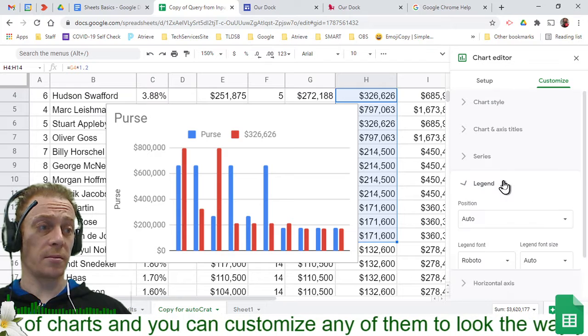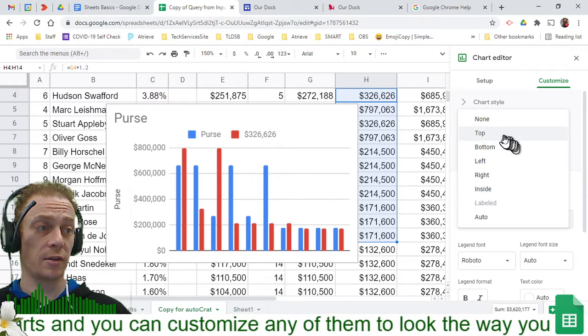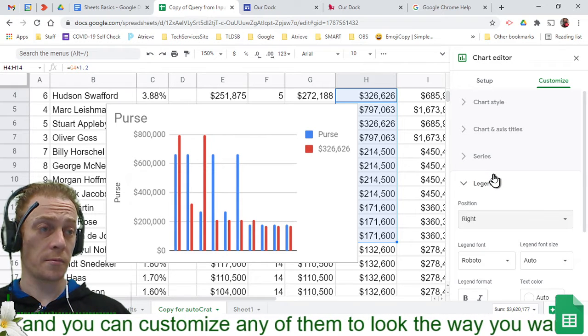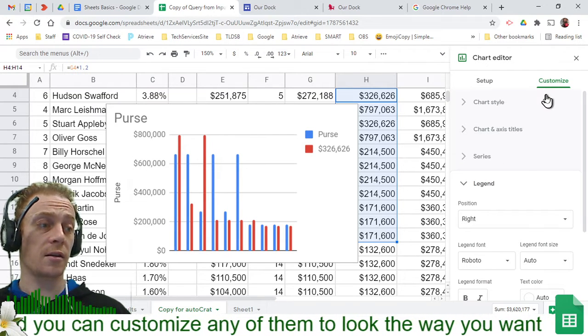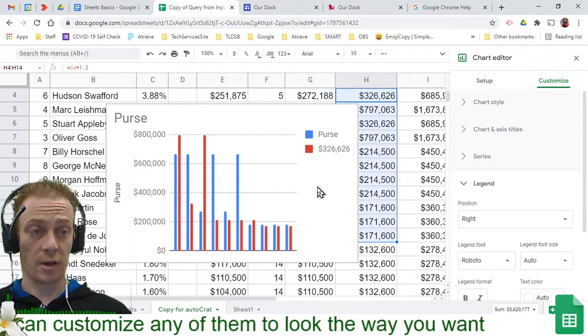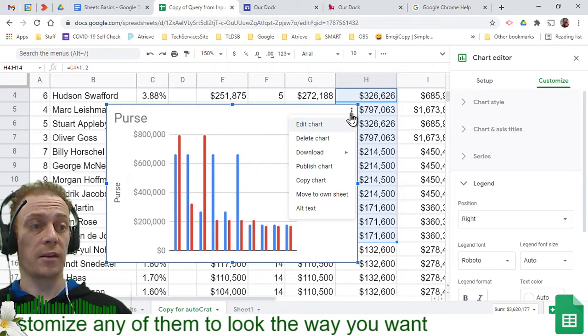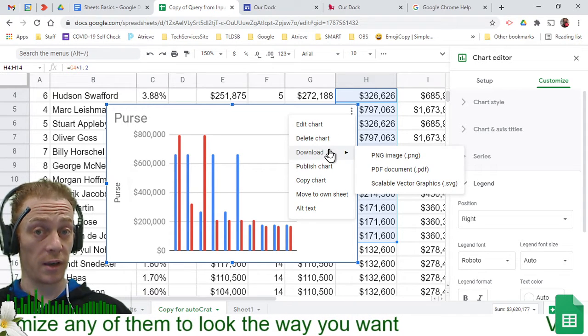I can also adjust my legend if I want to change its position. I have options there as well to move that legend around. Maybe I'll put it over on the right. So lots and lots and lots of options in here for customizing how this chart is actually going to look. And once that's all done, again, I can click these three little buttons, and I've got the option to maybe download that as a picture if I needed to.